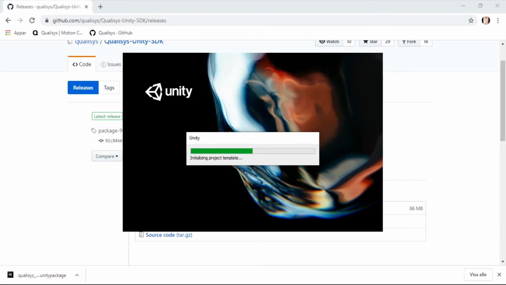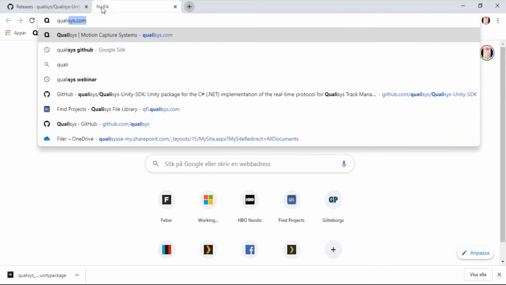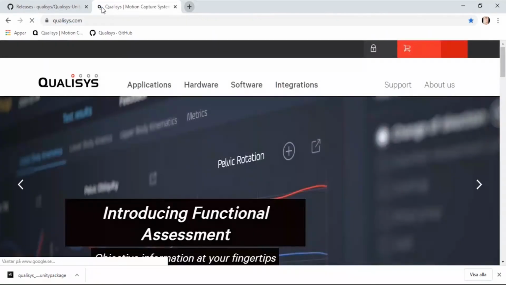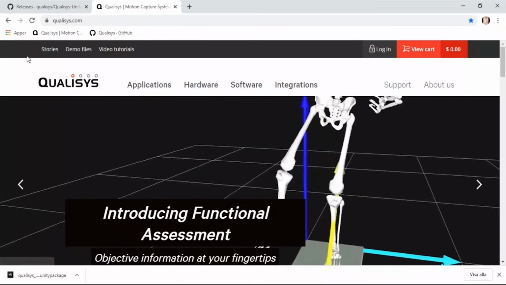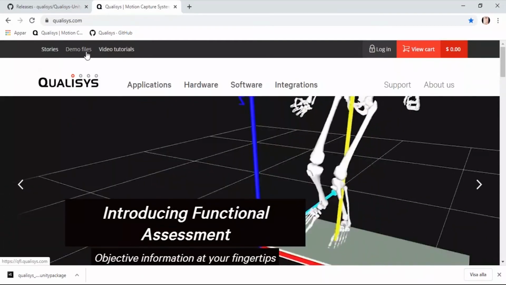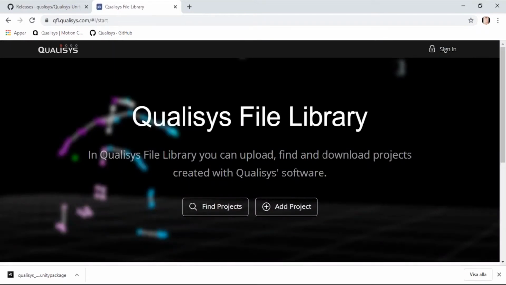So there we go. While this loads, we do need some QTM data to work with, and I'm going to grab that. We have our Qualisys file library where we have lots of demo files. You will find that by going to qualisys.com and clicking demo files. That will get you to the Qualisys file library.